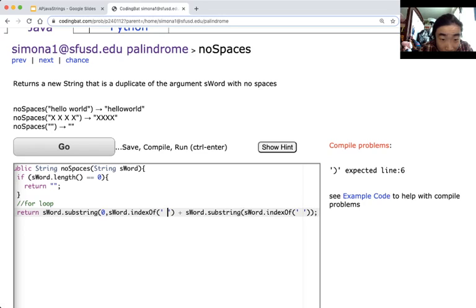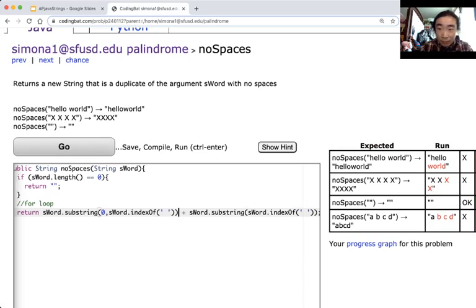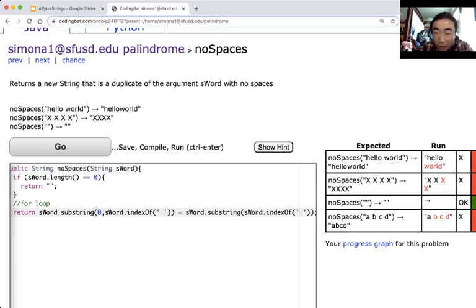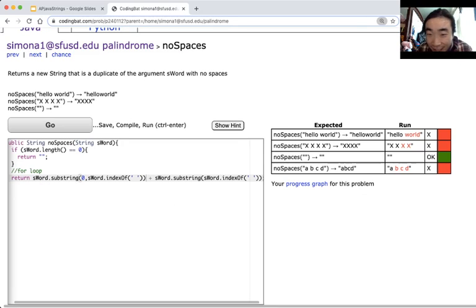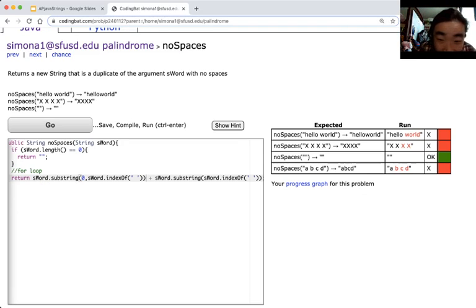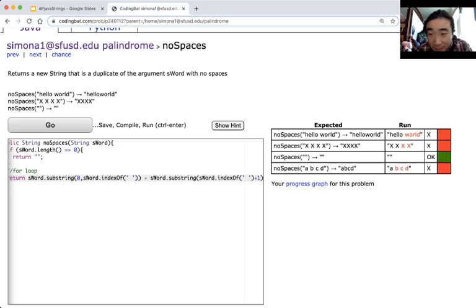What did I delete? Here, like that. Did it take something else? Is there actually a space there? Oh, it's inclusive, so we have to do +1. There we go. So we got that second test case.